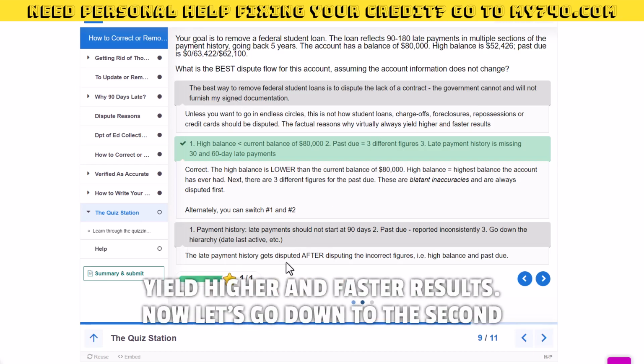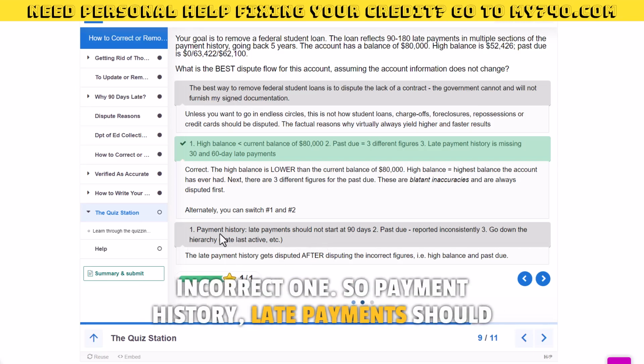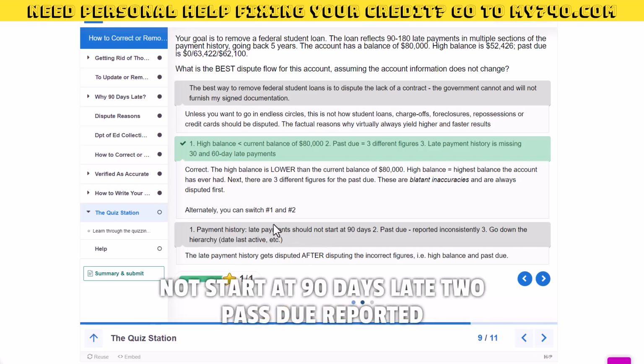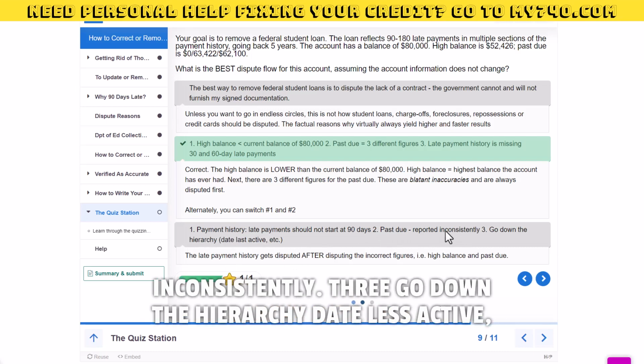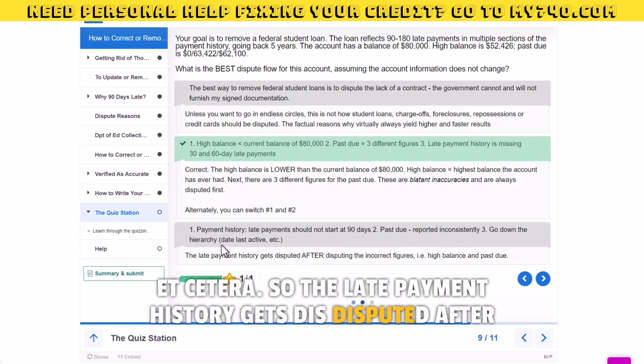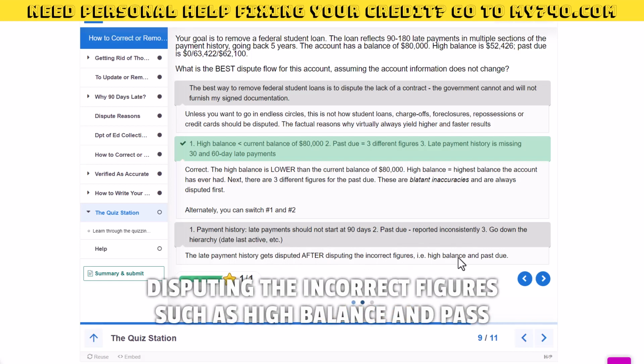Now let's go down to the second incorrect one. 1, payment history: late payment should not start at 90 days late. 2, past due reported inconsistently. 3, go down the hierarchy, date less active, etc. So the late payment history gets disputed after disputing the incorrect figures such as high balance and past due.